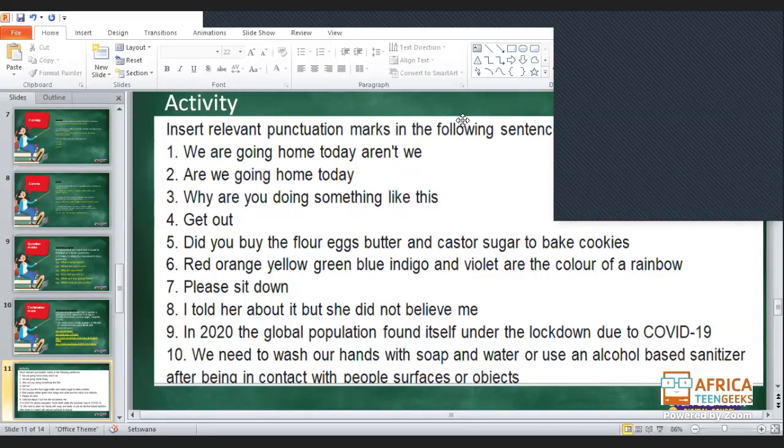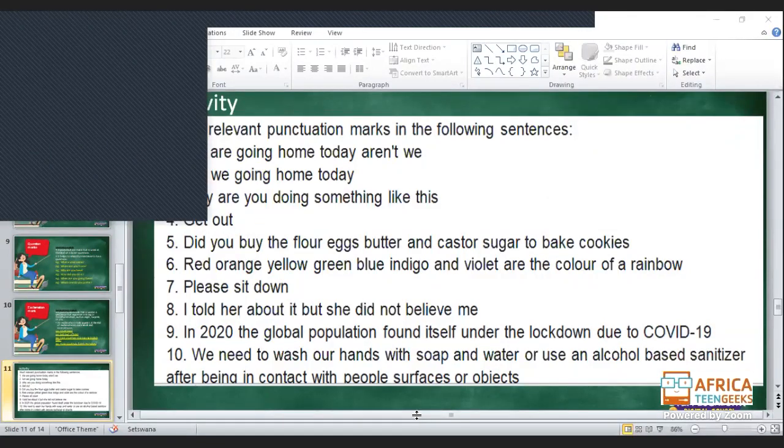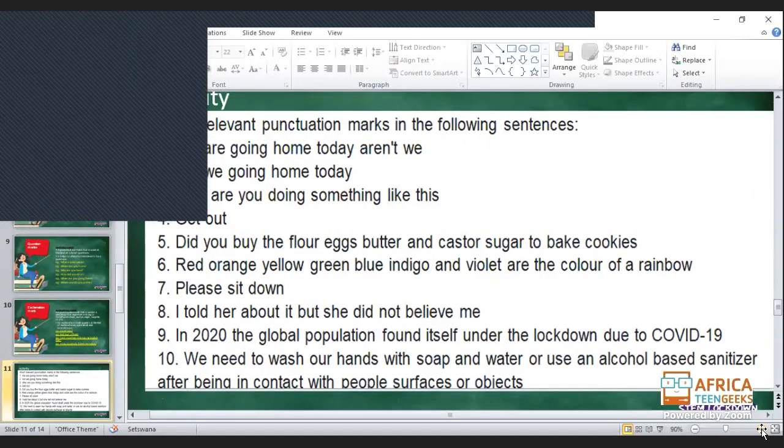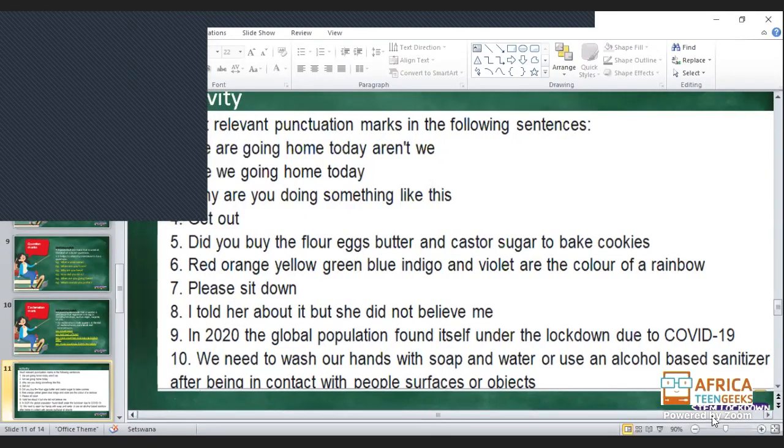So that is the activity that we are to do. In this activity, you realize that these sentences are not punctuated. So we will need to add the four punctuation marks that we did in the lesson today. Remember the punctuation marks we did today: the full stop, the comma, the exclamation mark, as well as the question mark.